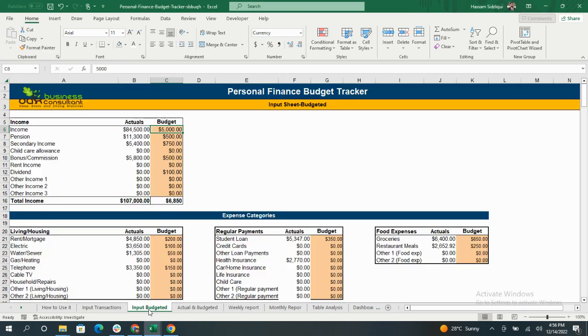Moving on, input budget. This sheet will have actual data which will come from your input transactions, and you can add your budgeted assumption in the highlighted key area, which will help you to analyze your actual and budgeted and its variances.